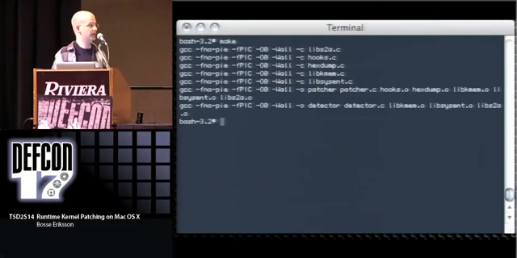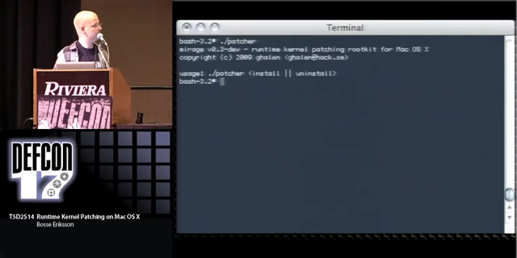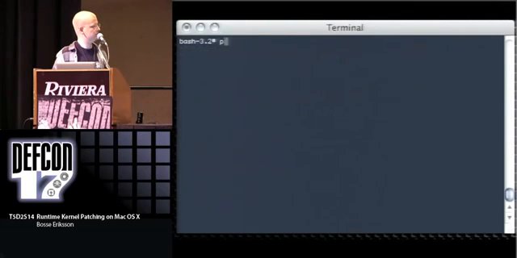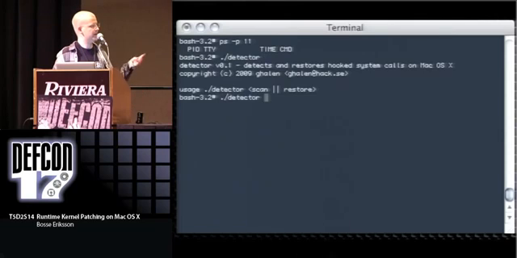So we build the rootkit and the detector. So we patch the kernel, and you see P11 is invisible again. We run the detector in two modes, scan and restore.